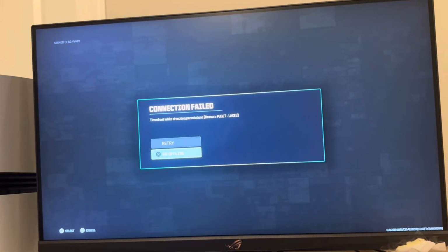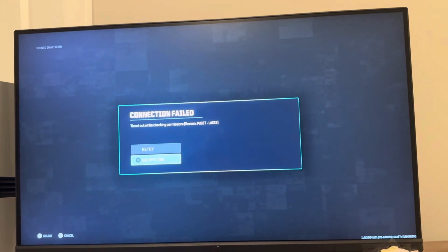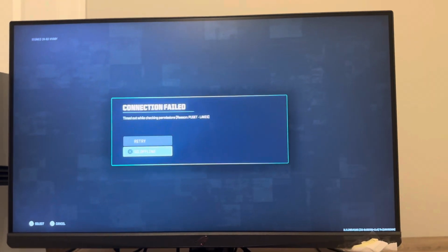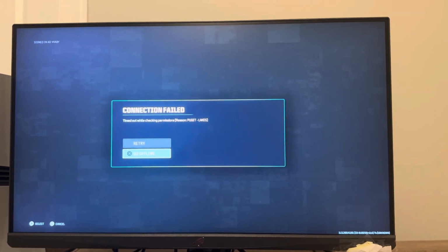In today's video, I'm going to be showing you guys on Black Ops 6 how to fix the error timed out while checking permissions, connection failed, when trying to play Black Ops 6 multiplayer. So I just got this error, guys, when trying to load up Black Ops 6 multiplayer, because I think a lot of people are on their server right now.